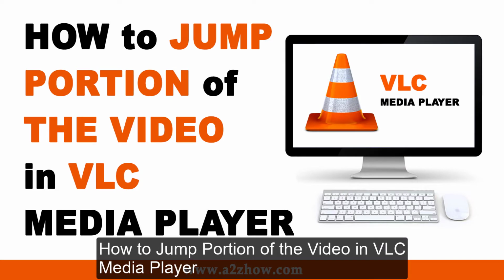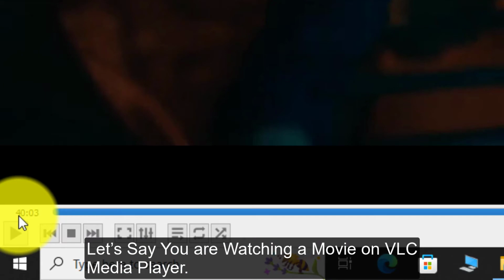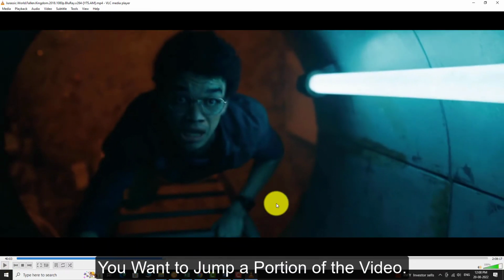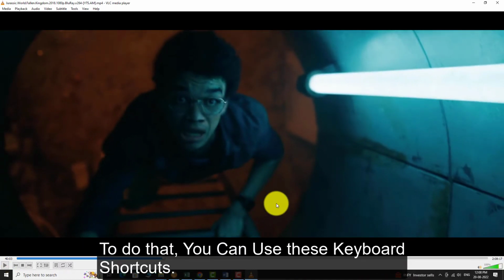How to jump portion of the video in VLC Media Player. Let's say you are watching a movie on VLC Media Player. You want to jump a portion of the video. To do that, you can use these keyboard shortcuts.